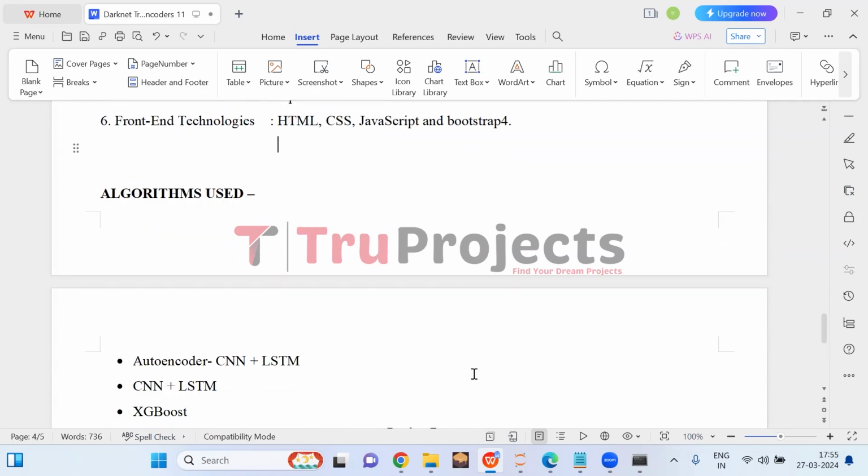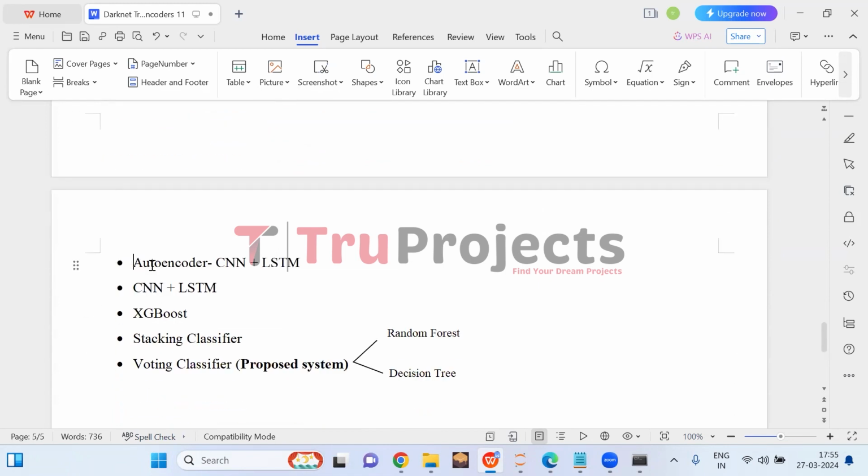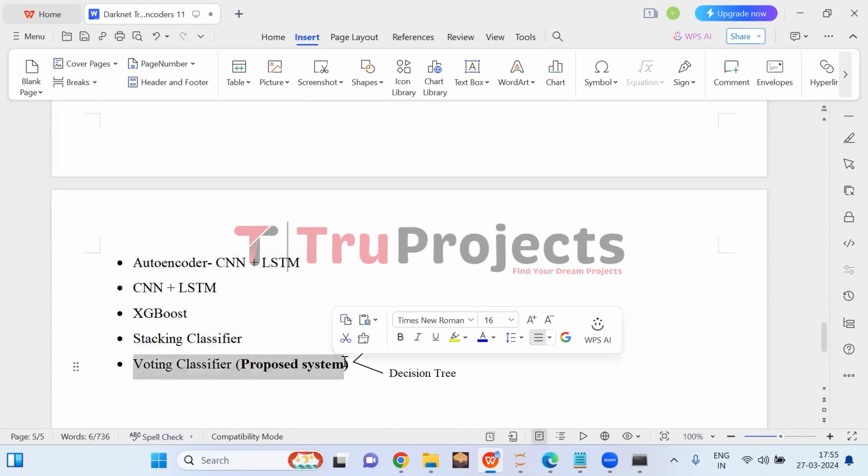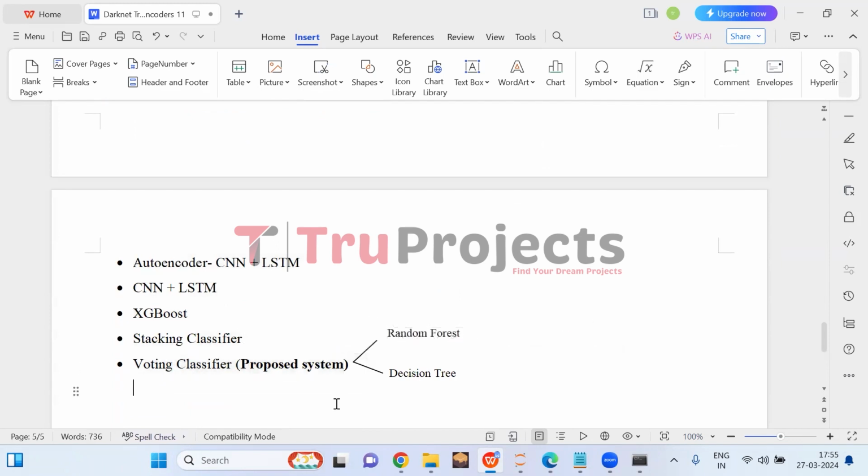Algorithms used. In this project, we have built these algorithms to compare with the proposed model, which is voting classifier. A voting classifier is an ensemble learning technique that combines predictions from multiple base classifiers to make a final prediction. In this project, it aggregates individual predictions of random forest and decision tree classifiers through a voting mechanism where each classifier's contribution is weighted equally, resulting in a final prediction that reflects the consensus of the base classifiers.